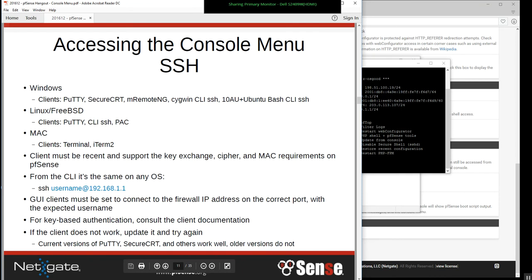All right, so how do you get to SSH? Well, it's pretty much similar, especially if you're using PuTTY, because on Windows you can use PuTTY, you can use Secure CRT. You have more choices of clients because there's more SSH clients out there. There's mRemoteNG. If you've got Cygwin, you can use the CLI command line SSH.